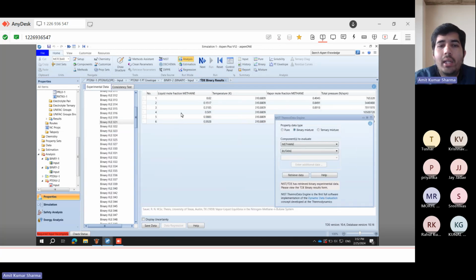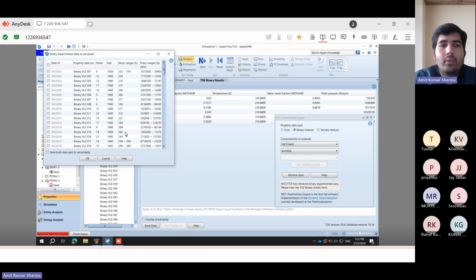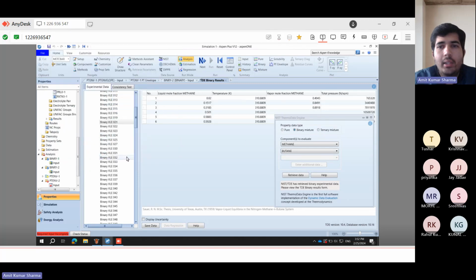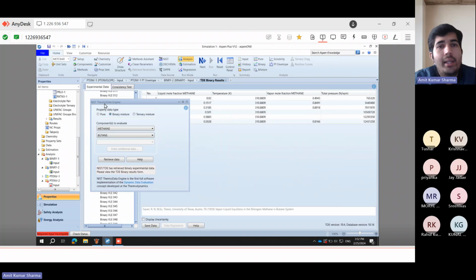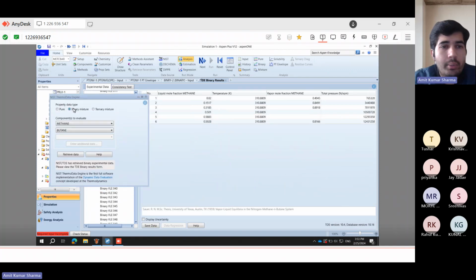If you want to use this data, click on save data. Then this data will be selected, and if you want more data, you can select more as well. Then this data set will be selected in your system, and you can use it for regression, estimation, and your analysis. So you can use this experimental data. Okay, just cancel it. This is from NIST, and NIST is freely available because for Aspen users this data is free.